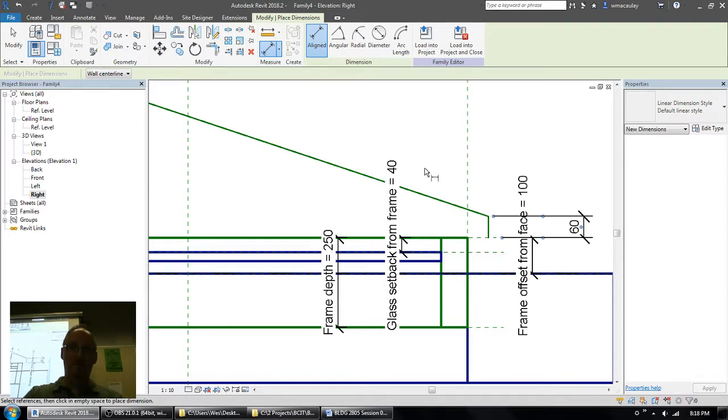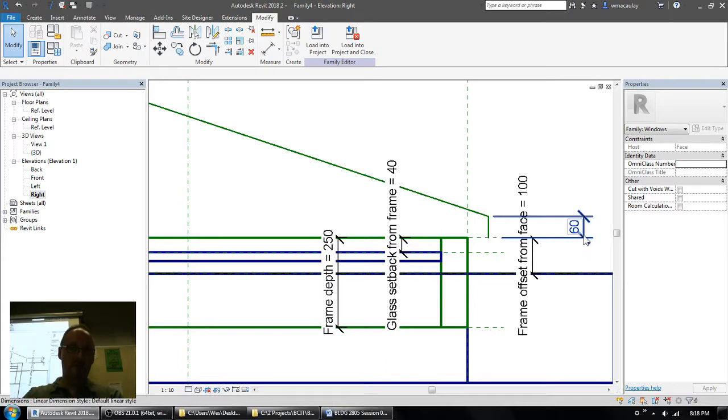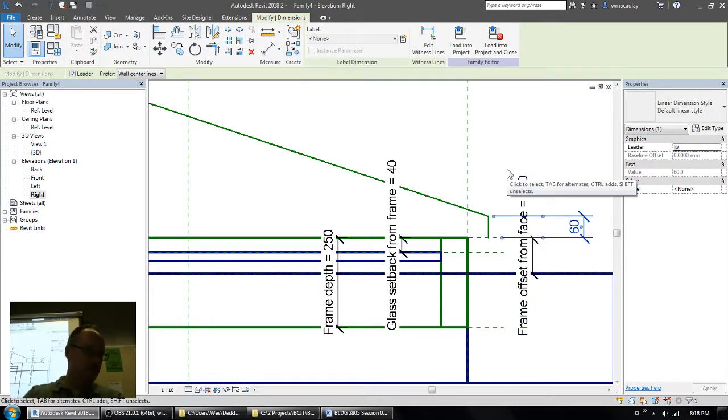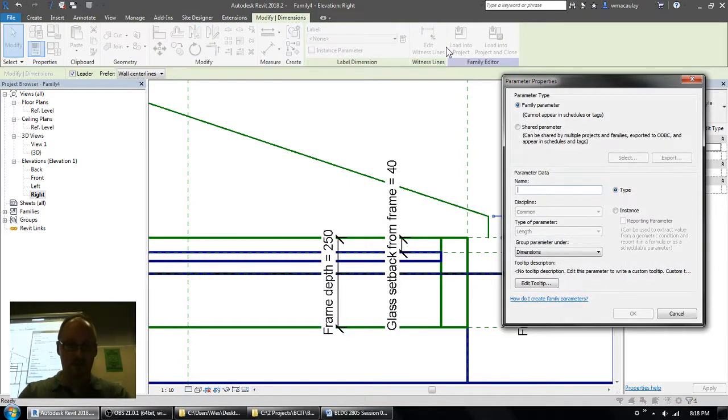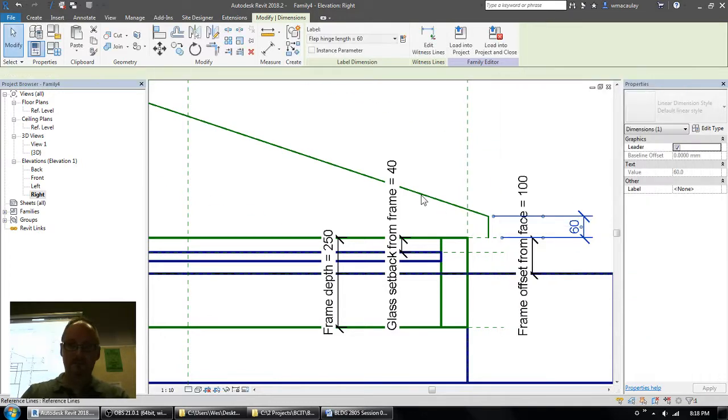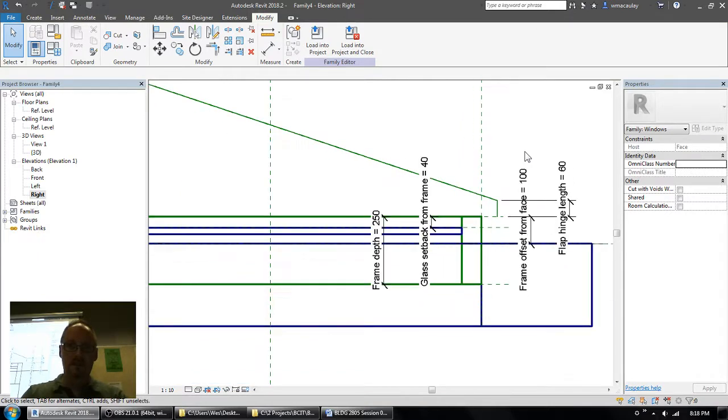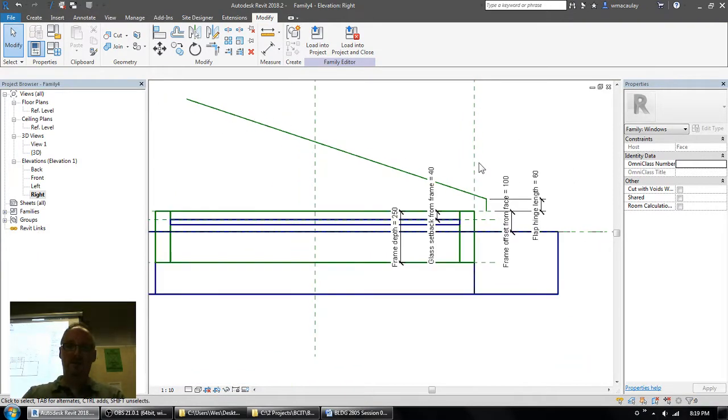So that's step number one. Now I'm going to hit escape a couple of times so I can come back to this dimension I've just placed. And I think the notes say give it a parameter name of flap hinge length. Flap hinge length. There we go. So this will allow us to control how far off the face of our window frame that our shutter pivots from.